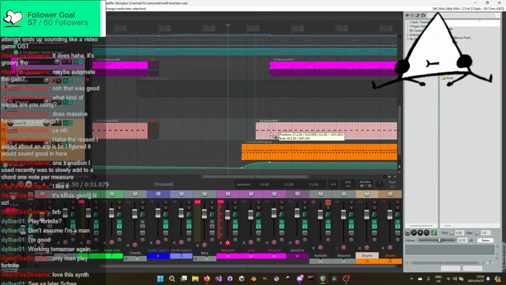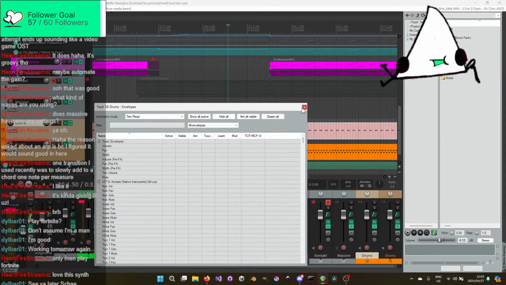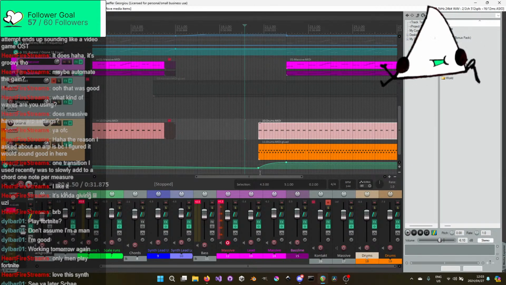I think doing that for both the drums and I could just put these in a percussion thing and then do it all automatically. That would probably be easier.